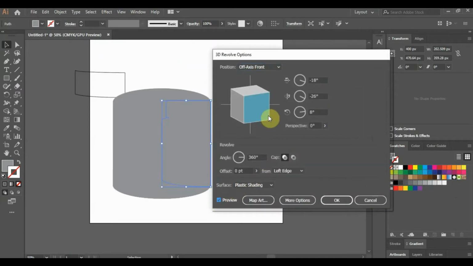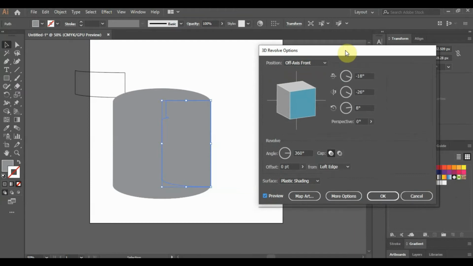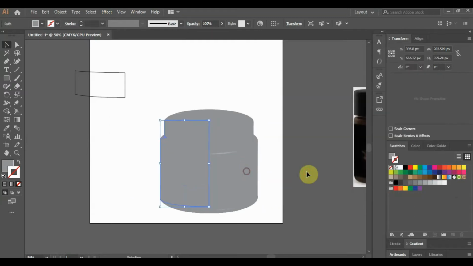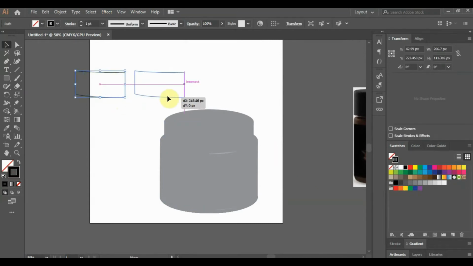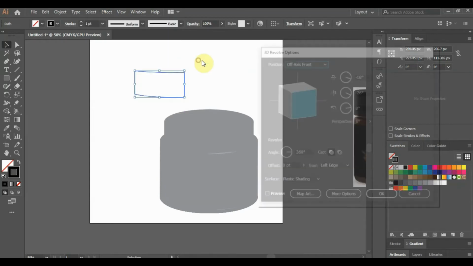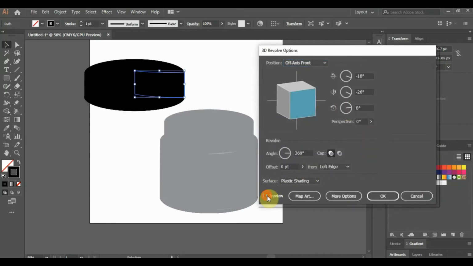See here, this is not the shape that I drew. So here you have to change the left edge to right edge, so that it will look like a bottle, but still there is much less detailing. We will correct it further. And now we are moving to the cap. I am doing the same step again.